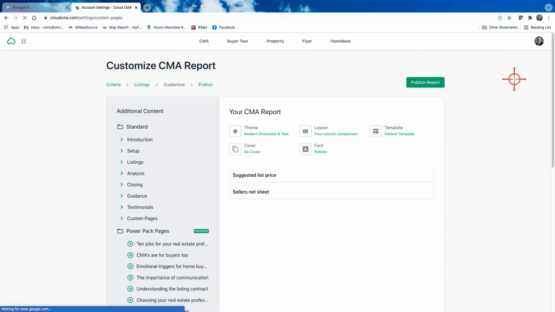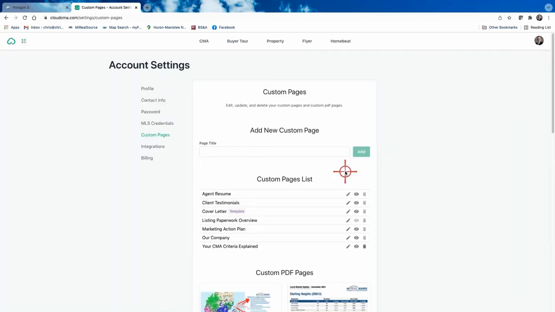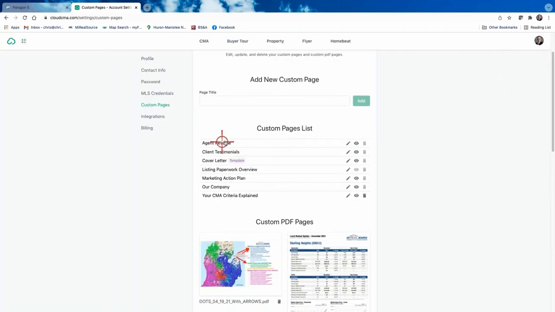We have two types of custom pages that you can add. The first type are Word documents. Some of them are pre-formatted where you're allowed to customize them. Other ones, you're allowed to bring in pages. In this case, you have your agent resume. You can't delete any of these from the custom pages. As you see, the garbage can is grayed out. You can just edit them if you want. If you have a marketing action plan, you can put it in here. A little bit about your companies in here.